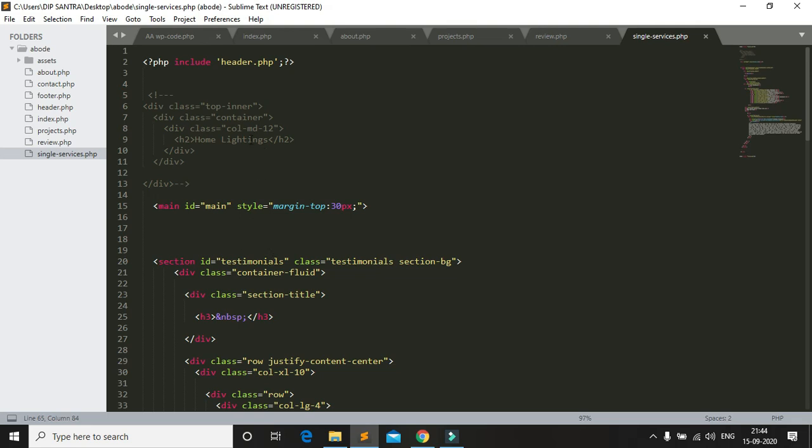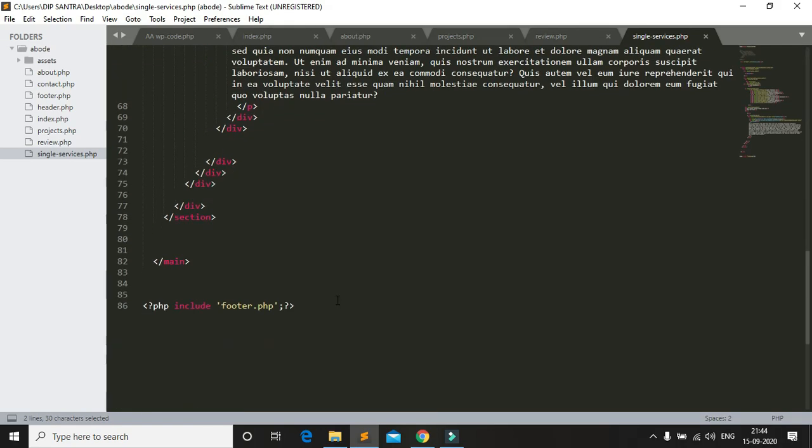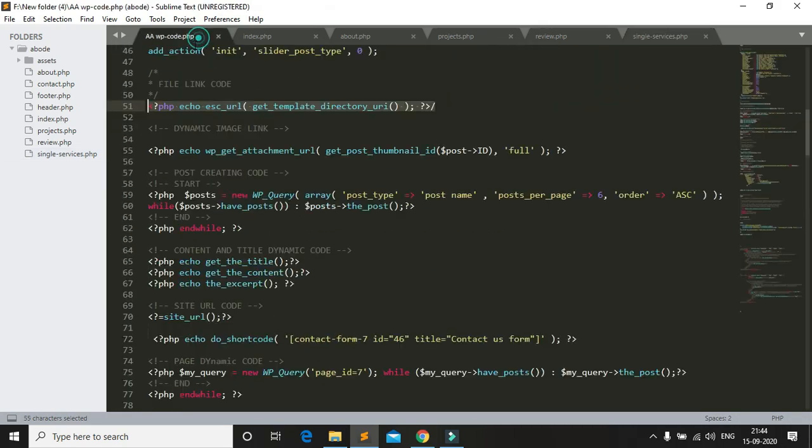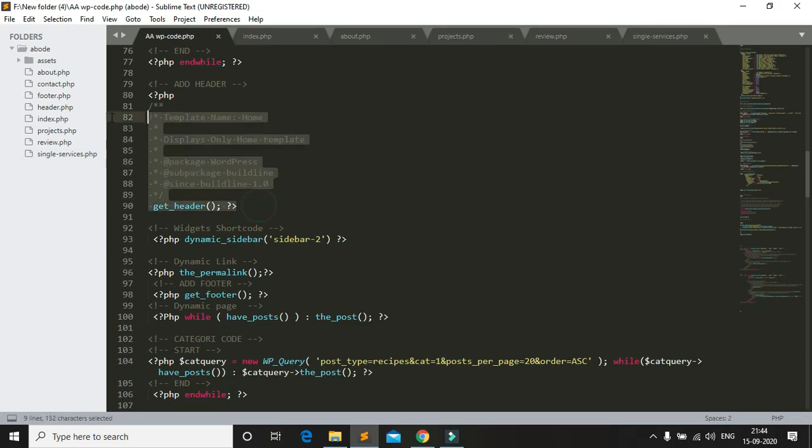Now I link the header and footer in all files. So this is the custom PHP method, with include header.php and include footer.php. This is the custom PHP method, but I need the WordPress method. So this is the code of the WordPress method.